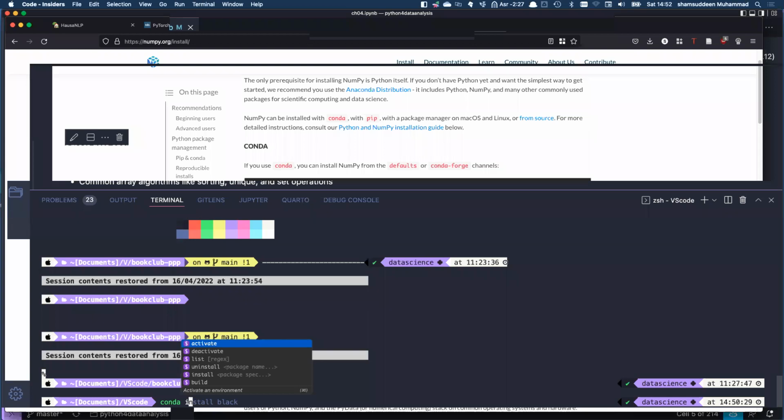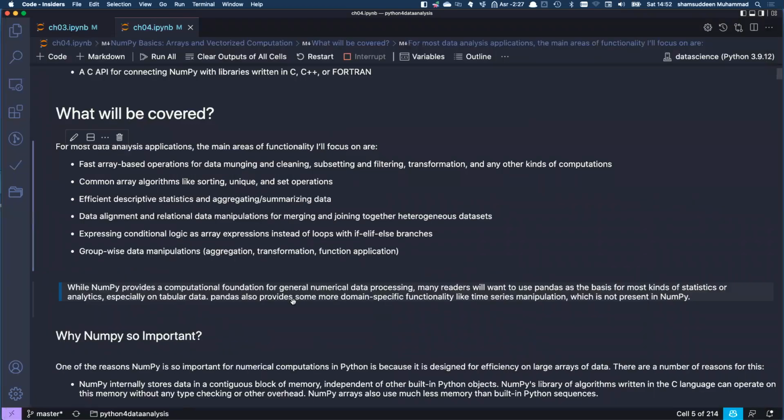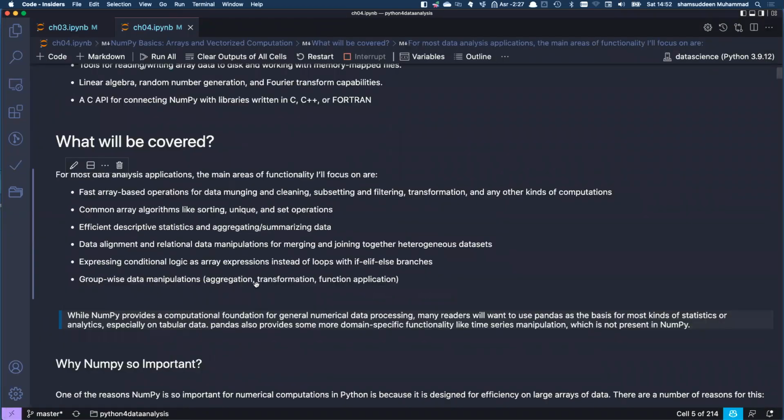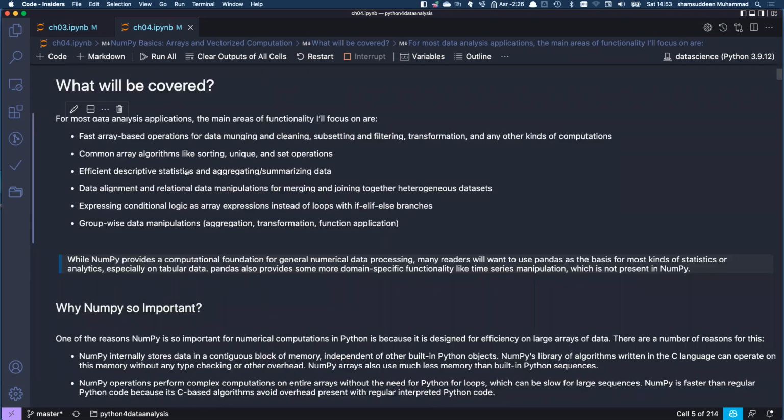Any question? No? Okay. So what this chapter will cover basically is fast array-based operations, how we can do array operations like subsetting and so on, and common array algorithms like sorting and unique. NumPy provides all of this. We can do aggregation, we can do alignment, a lot of stuff. These are some of the things this book will cover. We will go through all of them to see what we do.